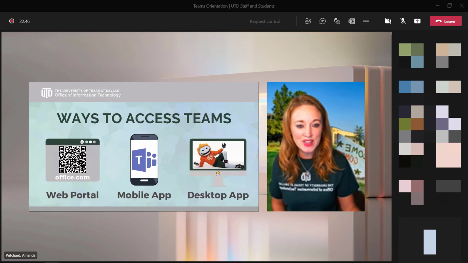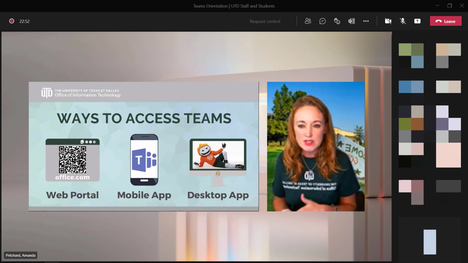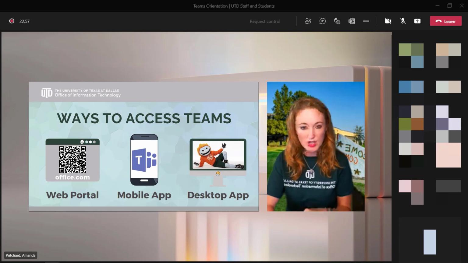We're going to go ahead and delve into Microsoft Teams and show you the different ways that you can access it. There is the web. If you're just wanting to access it via website, that's available to you.